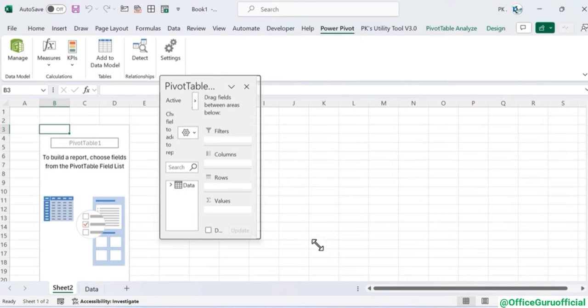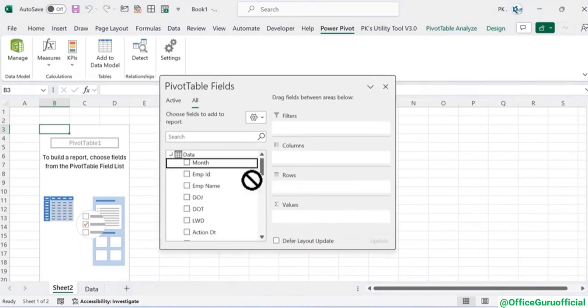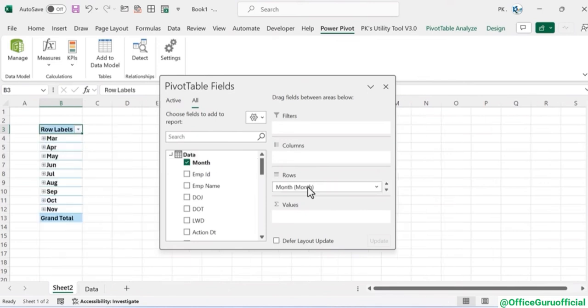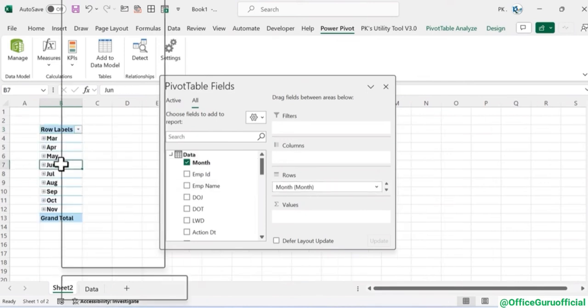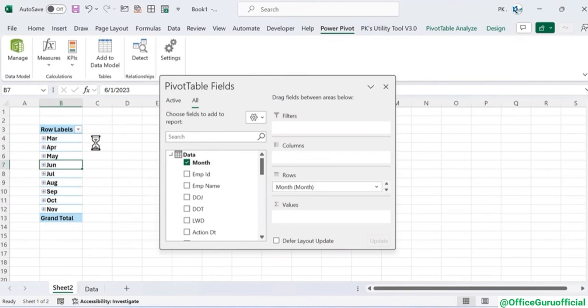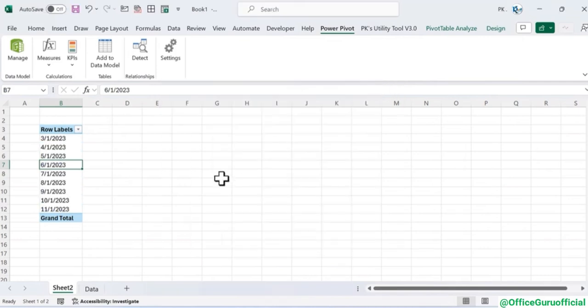All right, now from here we can select the field. Let's say I'm taking month here in the rows. So we have the month here, right click and ungroup that. All right, now let's close this.